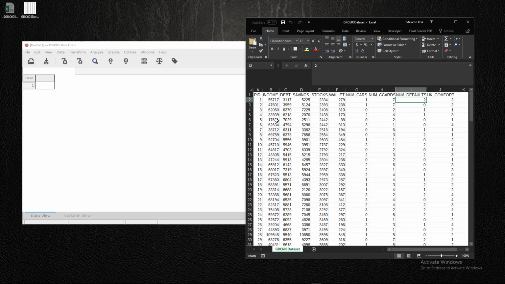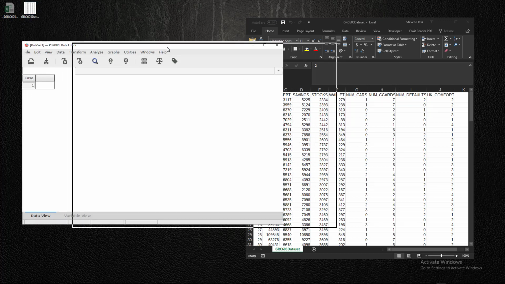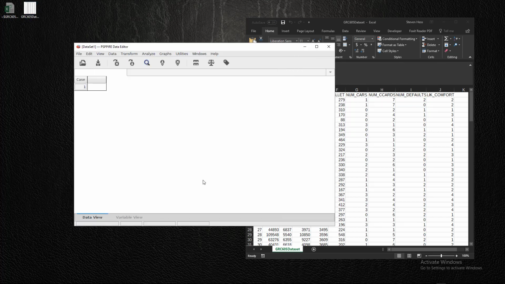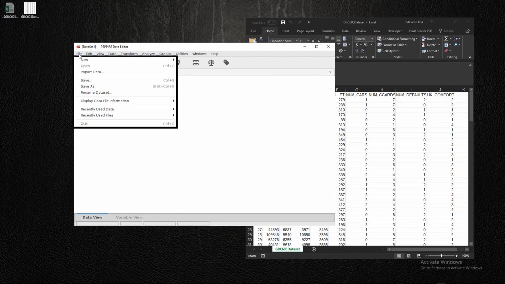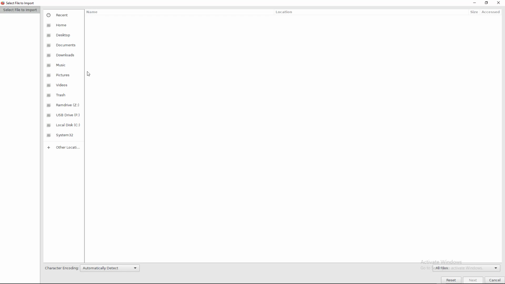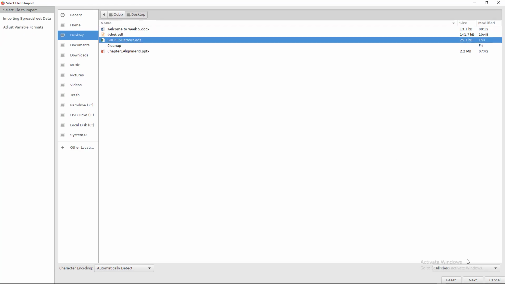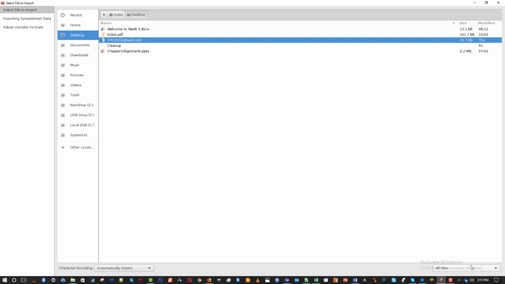Now that you have your data saved and it appears on the desktop, as you see up here, it is time to import it into PSPP. As you can see, PSPP is open, and we go to File and Import Data. Our file resides on the desktop, so we choose Desktop. And of course, here's our data set. We click the data set and click Next.